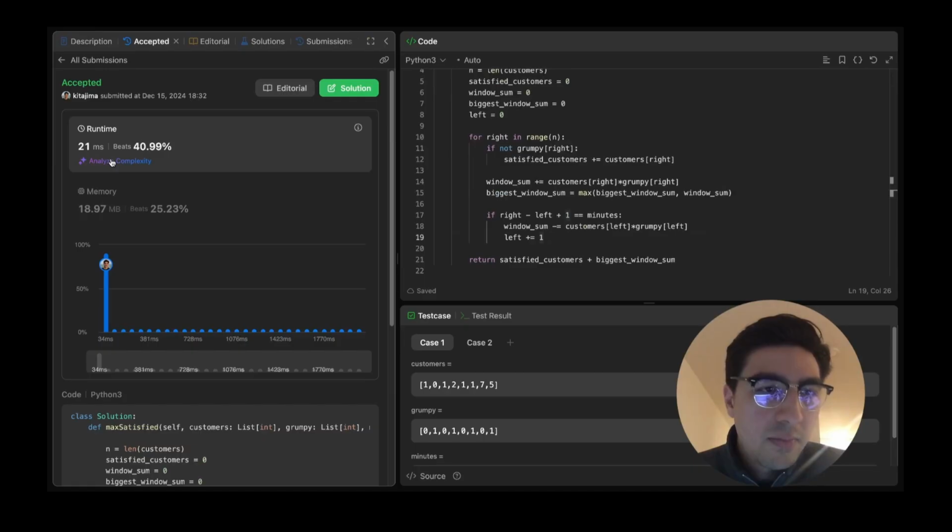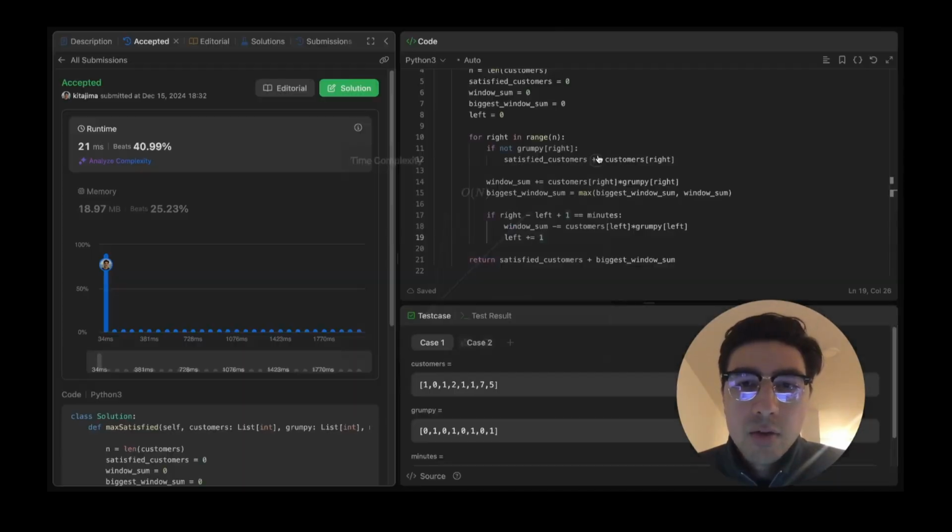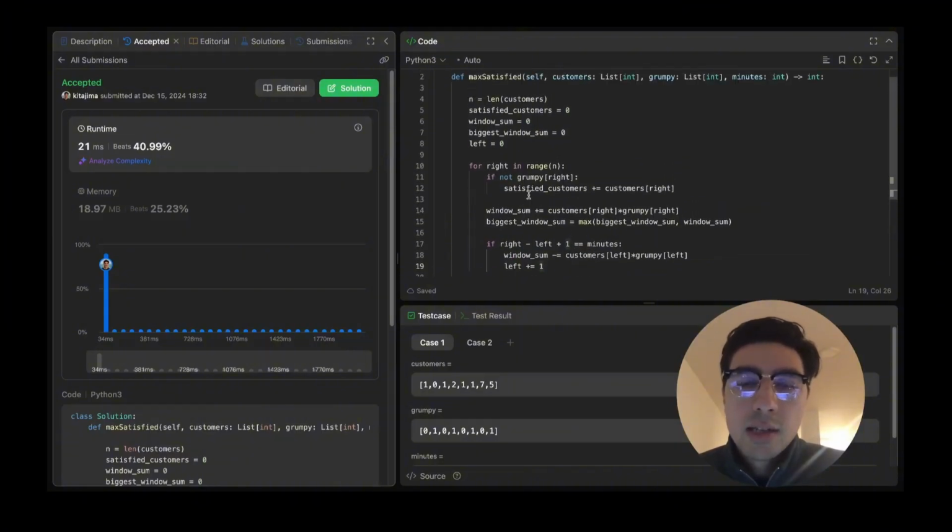And here you see the complexity. We get O of n, right? Because we're only really going through that array once and then calculating all of these things dynamically here.